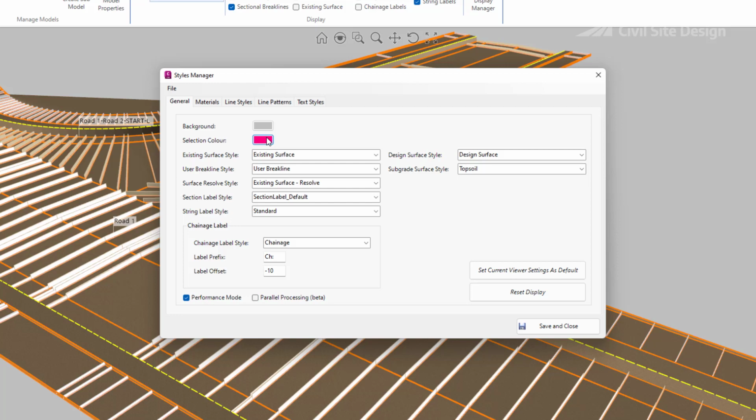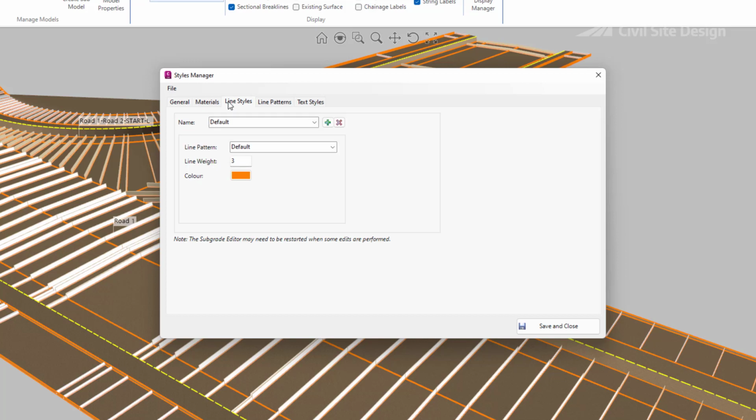When we showed the existing surface and design surface, they were being displayed using styles which were already predefined in here. As you can see here, the existing surface style, which was green, is using this particular style called existing surface, and the design surface style is using something called design surface. Where are they controlled? Well, up on the line styles tab, we can go in and view existing surface.